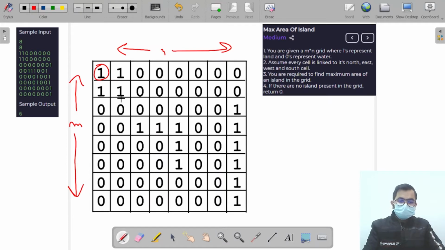Now when we have discovered a 1, it means we have discovered the first cell of the island. When we are here, what we will try to do is find the area of the island to which this cell is connected. First we are going to travel all over the island. And how are we going to do that? We are going to use backtracking.